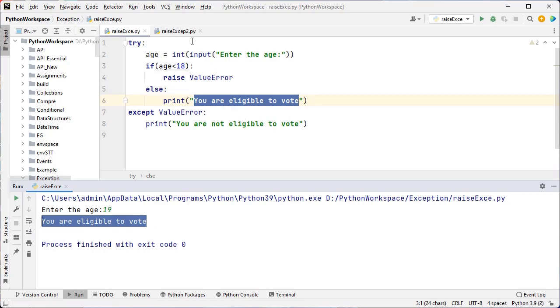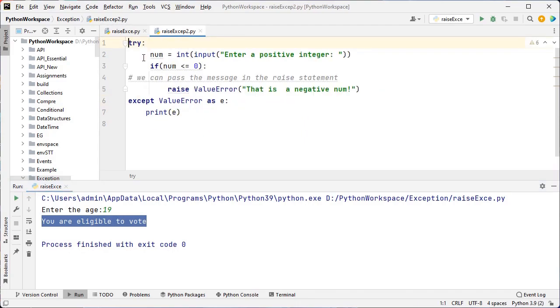Got it? And one more example. Here I have created the variable num, and during the execution of the program the user gives the input. That input will be converted into an integer, and that value will be stored inside the num variable. After the evaluation of this expression, we will get either true or false. If it returns true, here we have the built-in exception. This is the raise keyword, which is responsible for raising the exception.